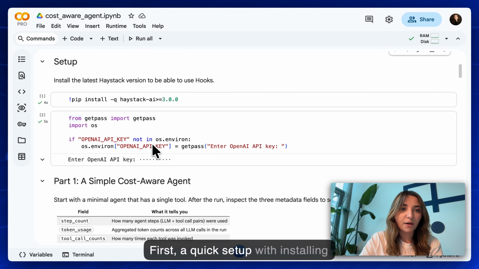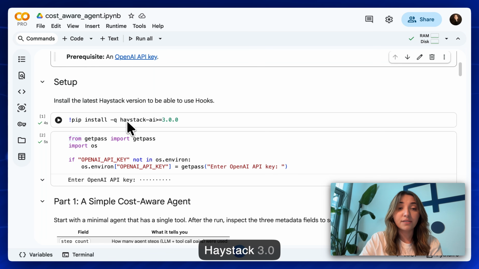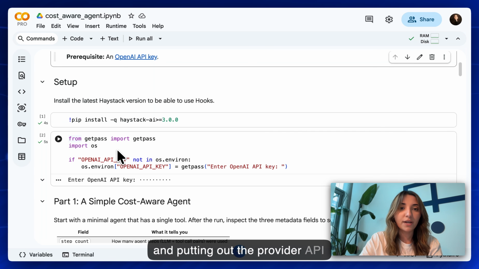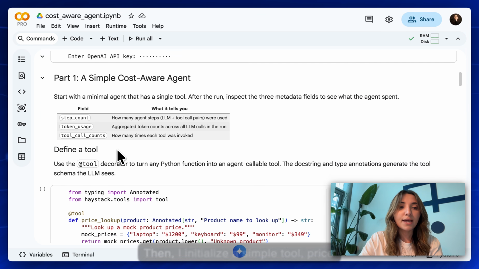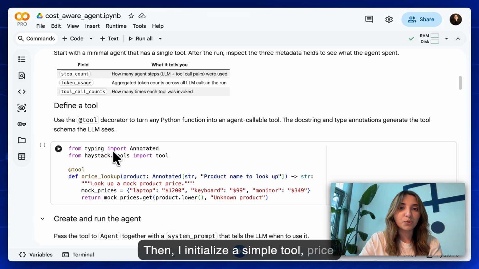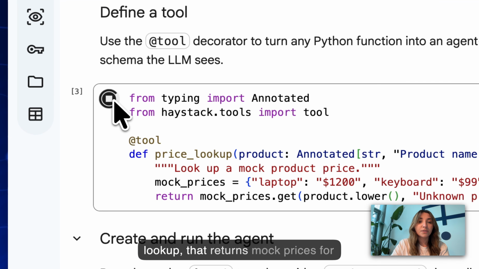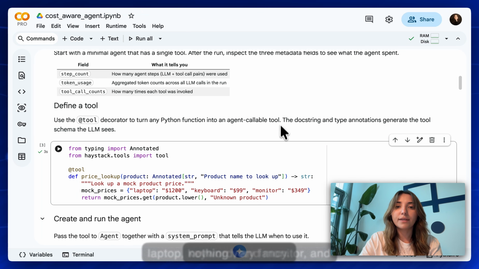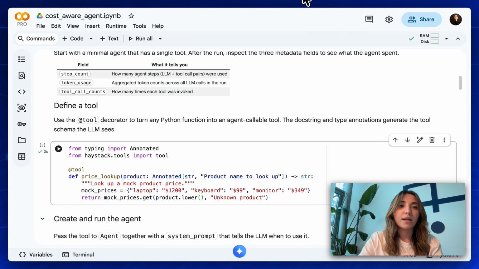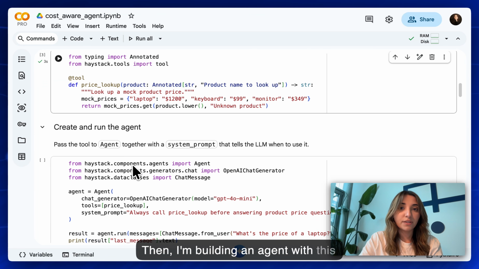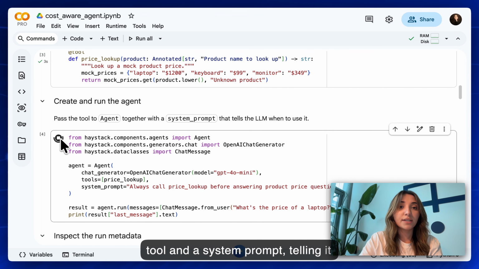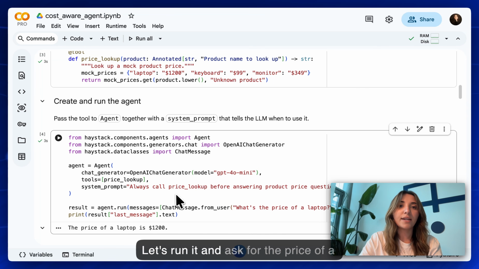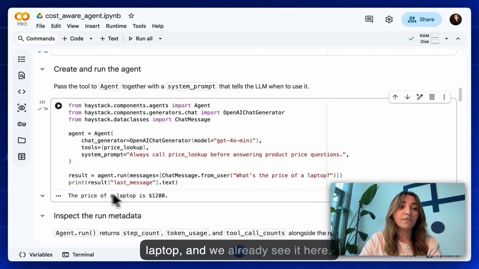First, a quick setup with installing Haystack 3.0 and putting out the provider API key. Then I initialize a simple tool, price lookup, that returns mock prices for laptop, keyboard, and monitor, and nothing very fancy here. Then I'm building an agent with this tool and a system prompt telling it to always look up the price before answering. Let's run it and ask for the price of a laptop, and we already see it here.